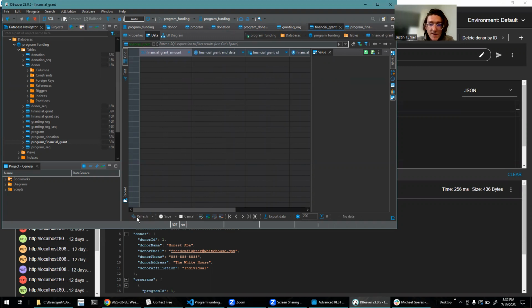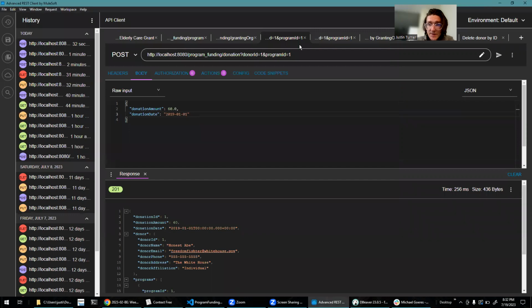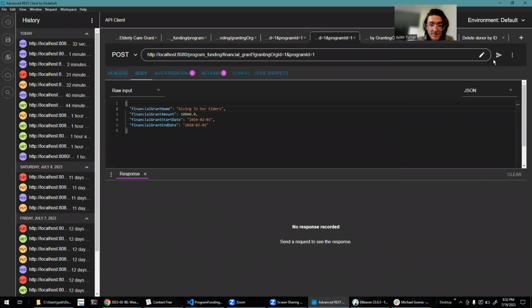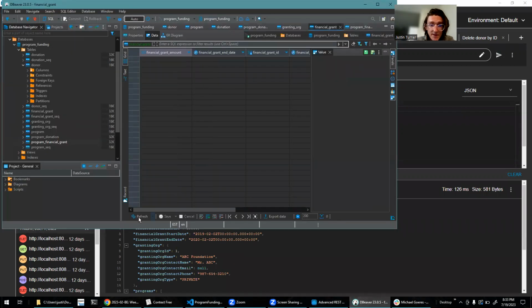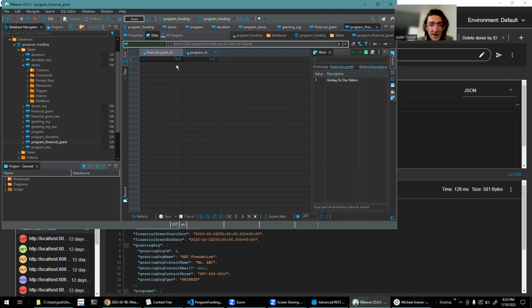Financial grant. Did I add a financial grant? Oh, I might have missed that one. Let me go back here and do financial grants. Yep, there it is. Yep, I missed that one. Okay. And then again, if we go into DBeaver, there we are. Financial grant is in. And if we look at the join table, now there's an association between those two in the join table as well.